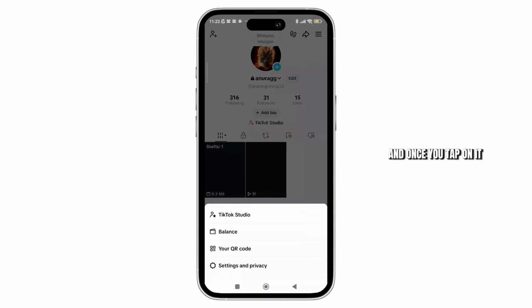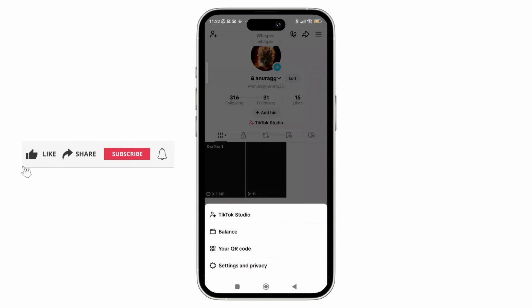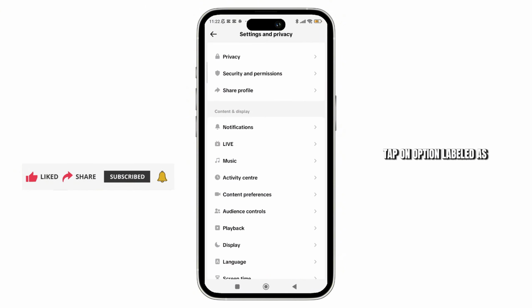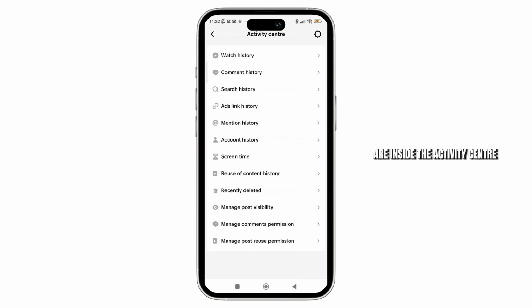And once you tap on it, a pop-up menu will appear. From that menu, simply select Settings and Privacy. And now here, once you are in the Settings and Privacy section, simply scroll down and tap on the option labeled as Activity Center. And now here, once you are inside the Activity Center, there you can see the option labeled as Watch History. So simply tap on it.